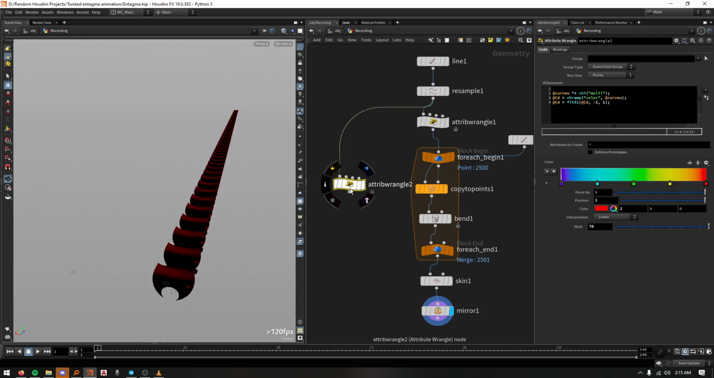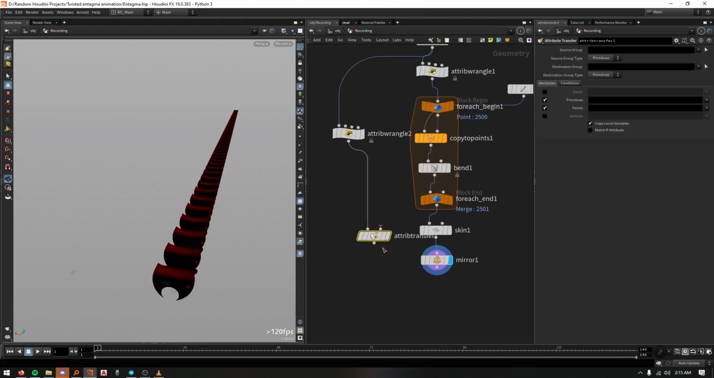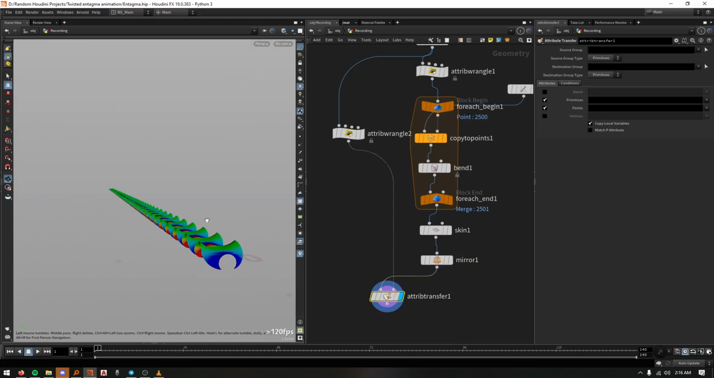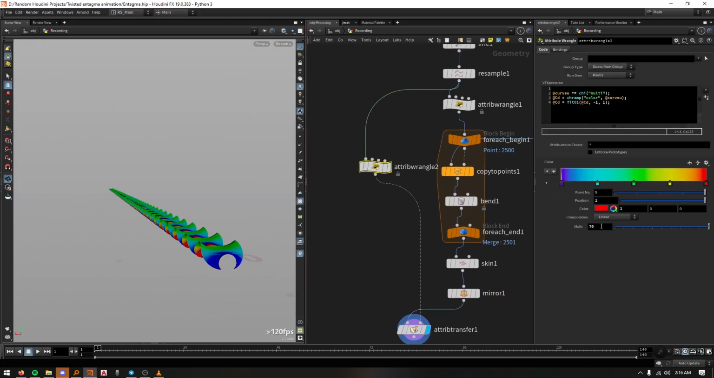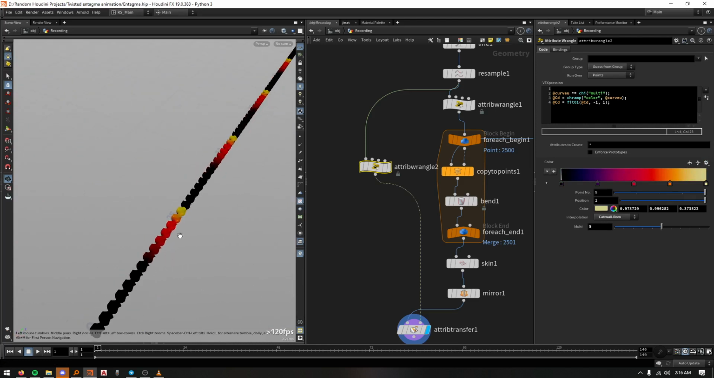Now, if I attribute transfer, we should have something like that. But instead of 70 times, 5 is okay. I don't like the colors. That is better.